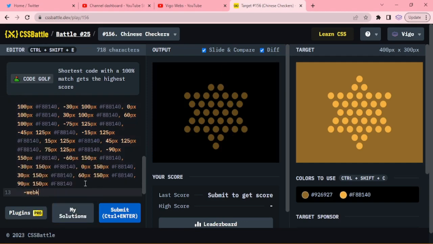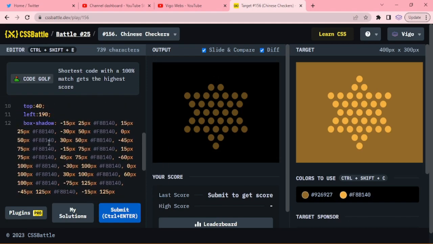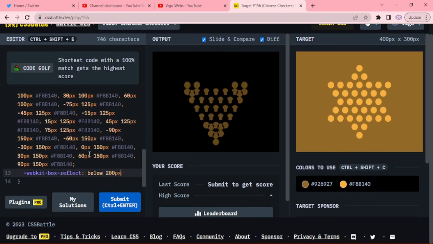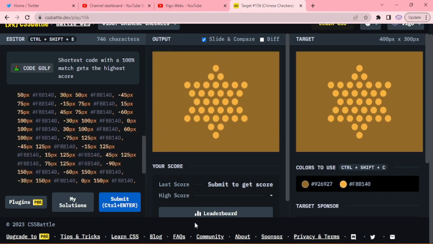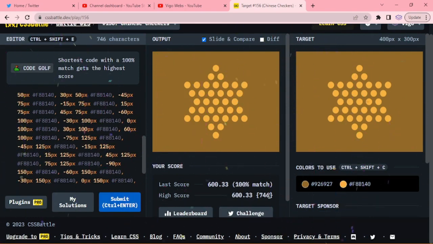Now I'm adding webkit box reflect below. Pixel. I have to adjust 150 or 180. Okay, that's completed. Let me submit this one. Total character count is 746.